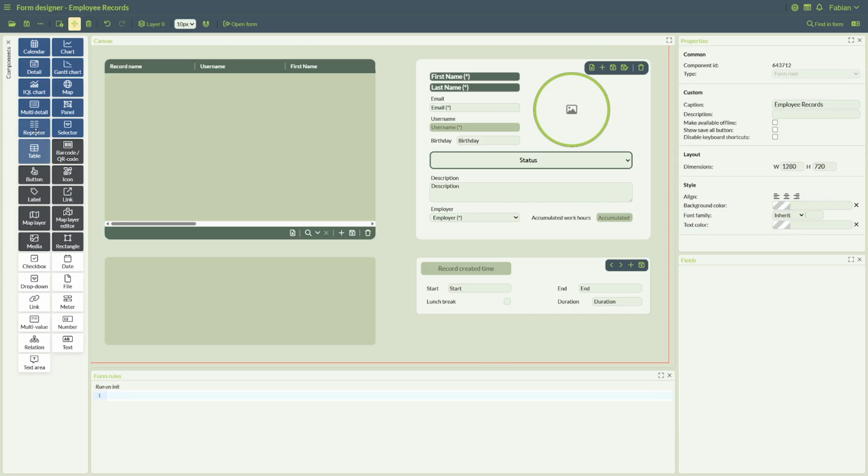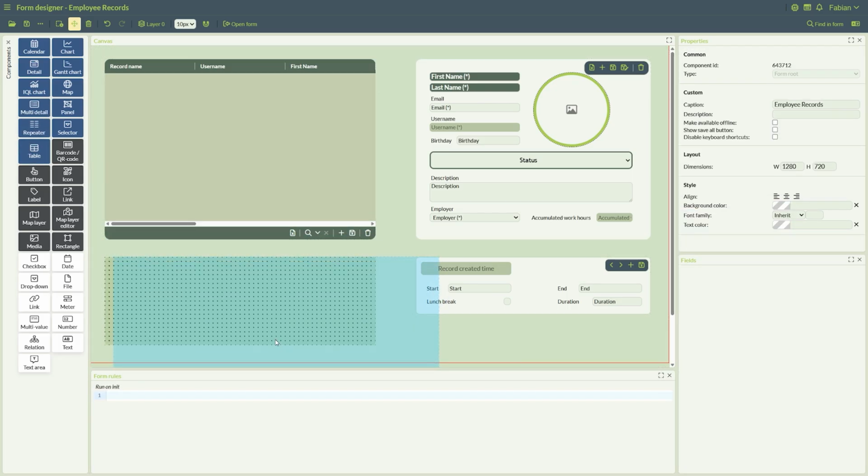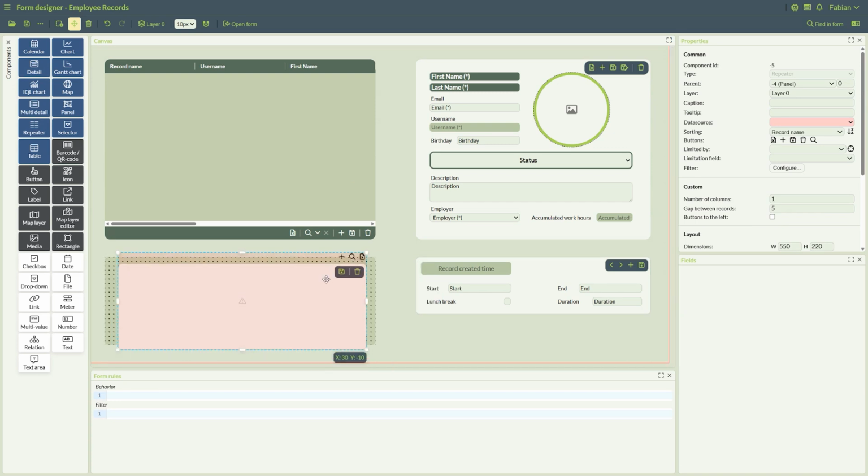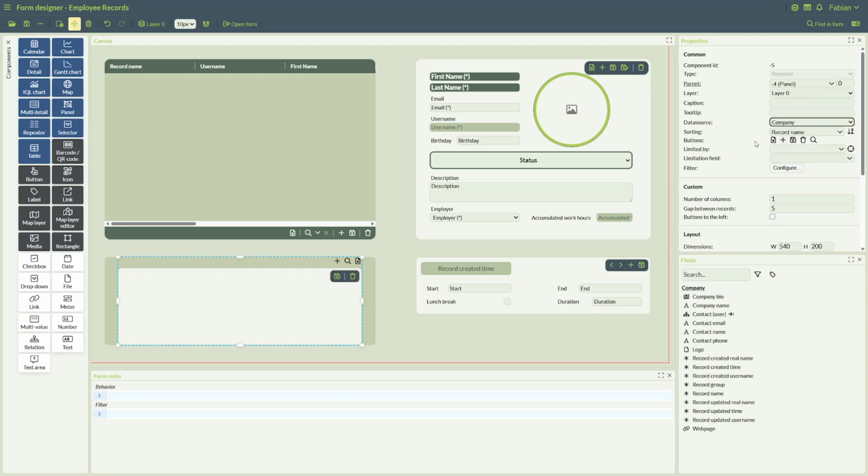Next, grab a repeater and drag it onto the panel. Note that the parent property of the repeater is now the panel and not the form root. This means that it will inherit certain properties from the panel. Select the company record table as the data source for the repeater.